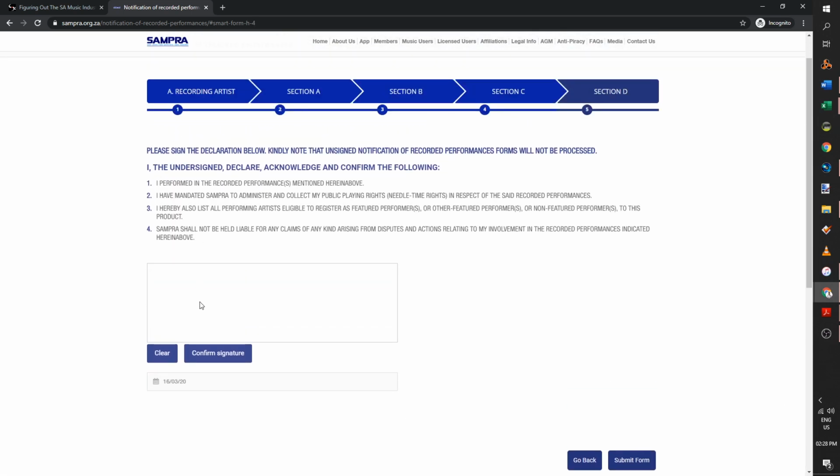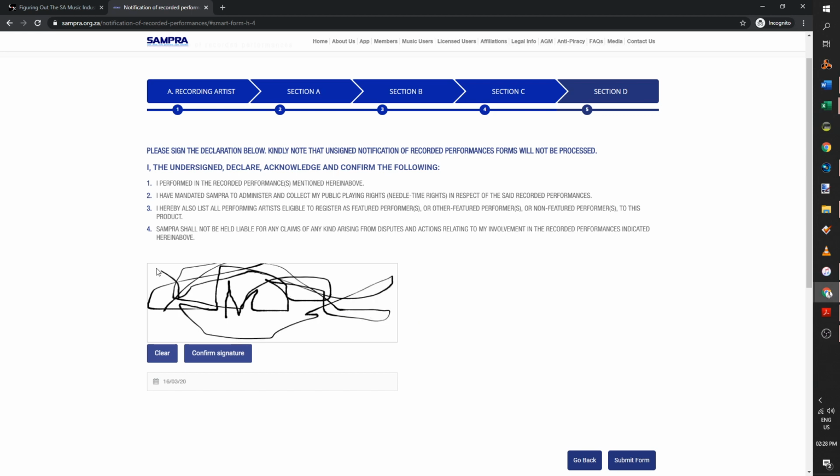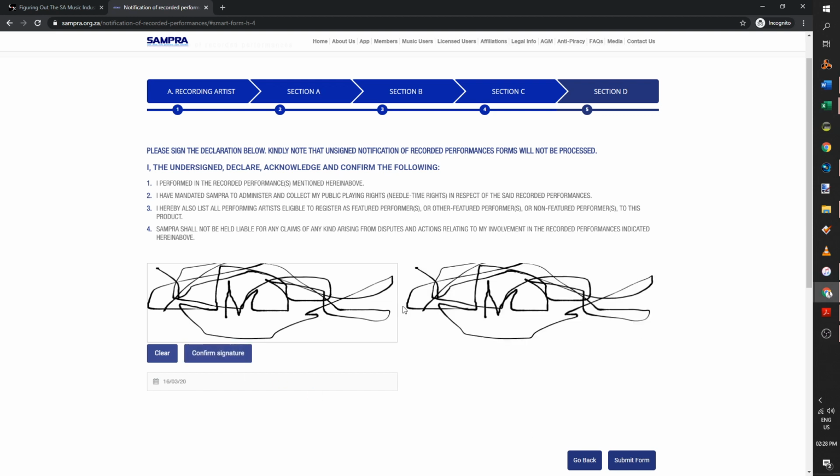Then you read the mandatory fields. If you don't comply with any of these, then you will not be allowed to do this. And then right at the bottom, you left click, and then you type your signature. So I'm just typing in to show you, and I'm still holding the mouse. This will be your online signature, and then you click on confirm signature. And then once it's here, you can submit the form.